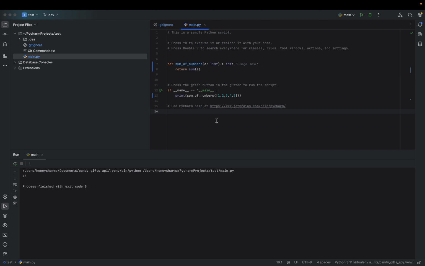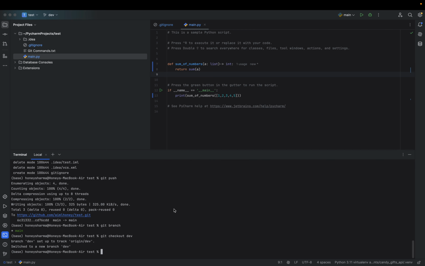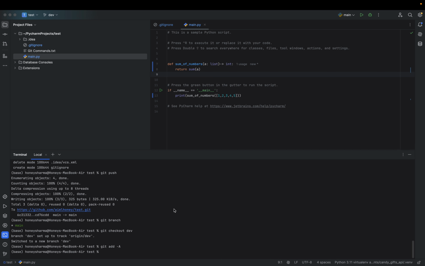Now suppose we have changed the code in the main branch. Okay, now I will switch to the main branch. Before that, as I said, we will commit each and every change before switching to the next branch. So I have added all the files. Next I will remove .gitignore because it's already here. So from the main branch we need to delete that.